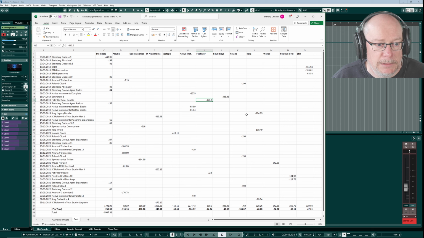Where are we? There we are. So there's me buying the FabFilter bundle, and there was an update that had a couple of enhancements that I wanted to buy here, but essentially a one-time purchase and you're done.